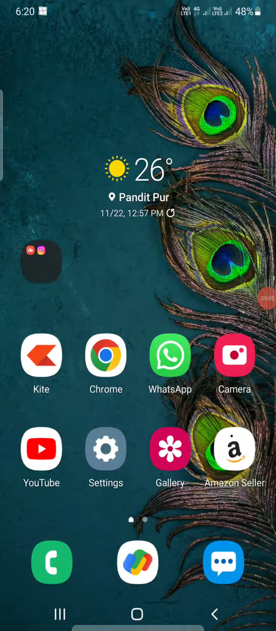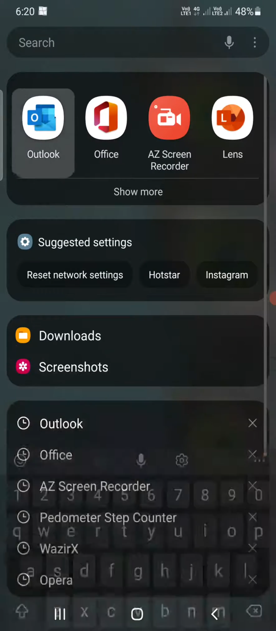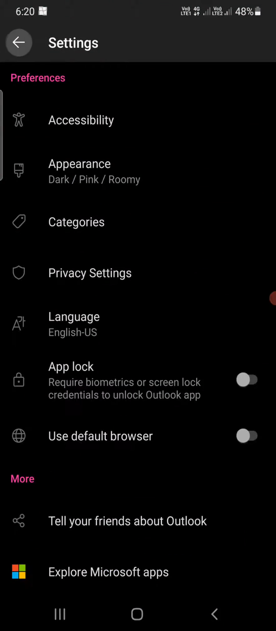Hello everyone, in this video I am going to show you how to delete search history in Outlook mobile. This method will work both on Android and iPhone. Open up the Outlook app on your mobile.